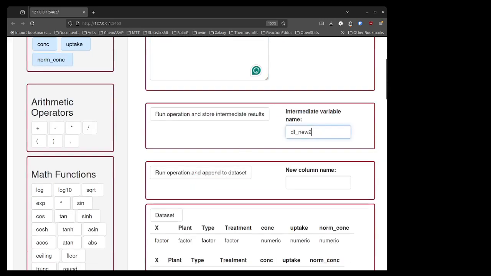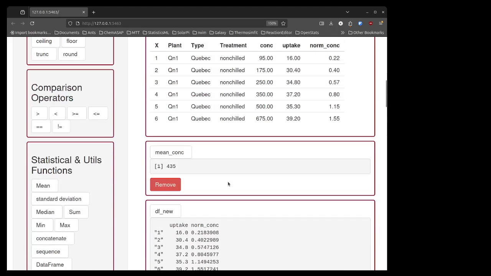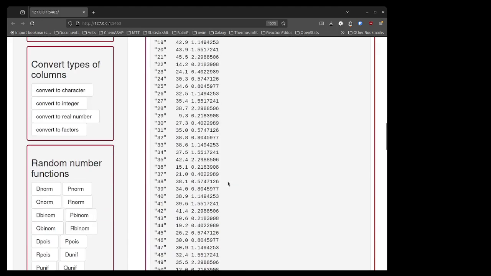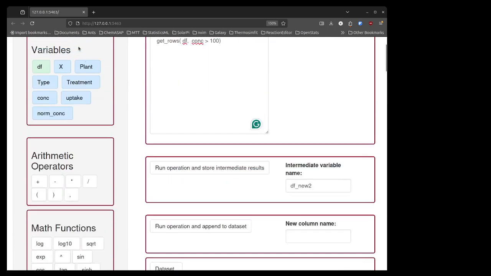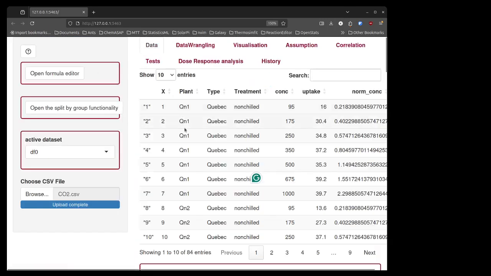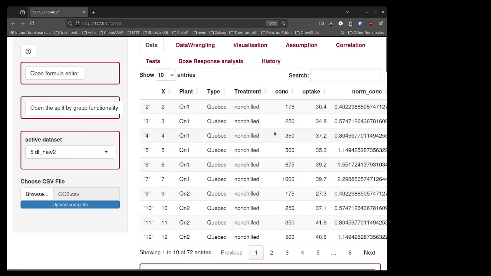We can call it now df new 2. And if I go to df new 2, it's the upper one, then we see, okay, now we have a data frame not starting from 95 but from 175. And if I go back to the data set, and here I choose df new 2, you see, okay, we deleted all the entries which are below 100.